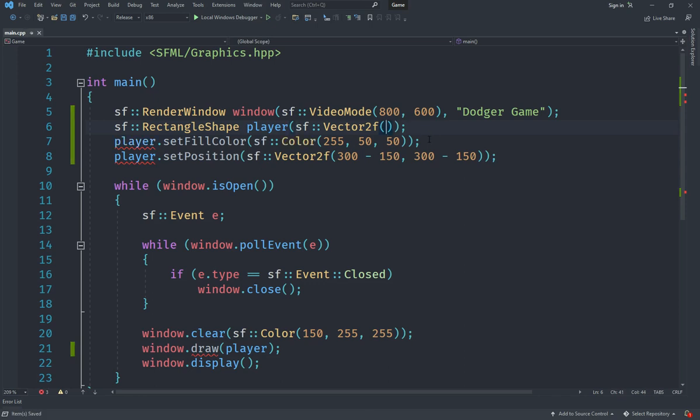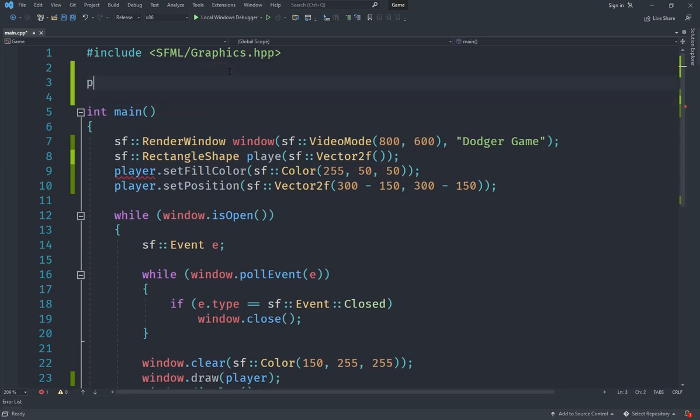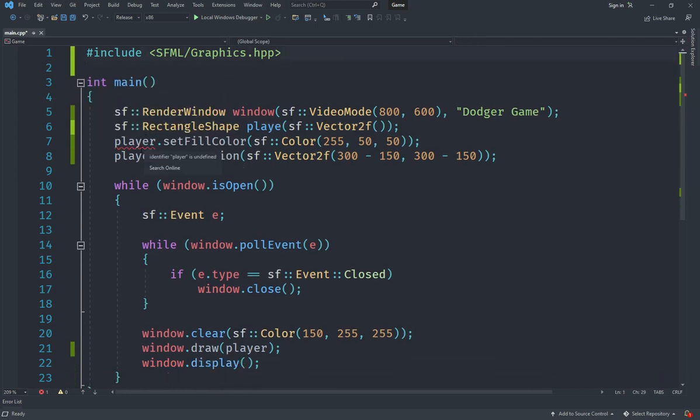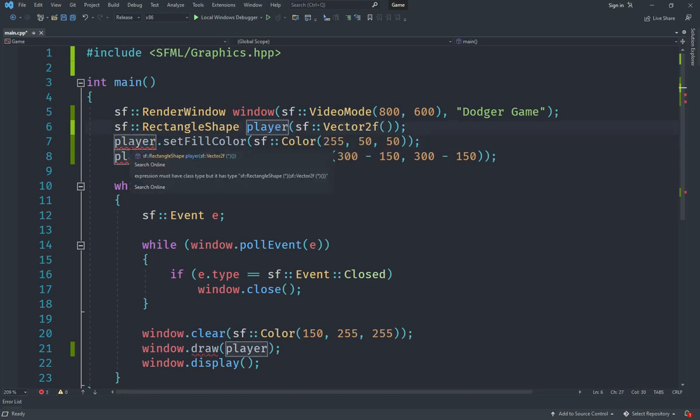Since this is not a circle, we can change the size, but it's giving a little problem: must have class type, but it has got the type of this. Okay, it seems to be giving a problem. Why? If I name it player, let's see, player is not working. If I say player here, it is giving a little error. I'm not sure why. Let's see what it says. It says that the identifier is undefined. If we say player, it also gives an error saying that it must have class type, but it's got a rectangle shape within this.